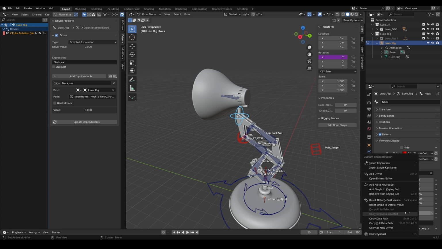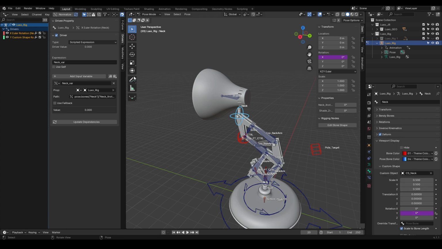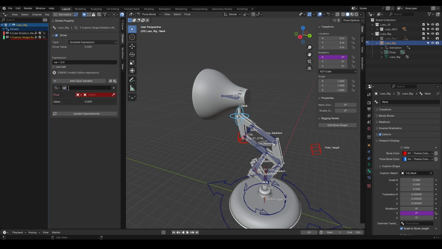So I right-click on Y rotation and click on Add Driver. We see that a new driver for Y custom shape rotation has been added here, and by clicking on it, we can go to its settings. I change the type to single property. I name it YCS_neck_var. I copy it and paste it here as well.